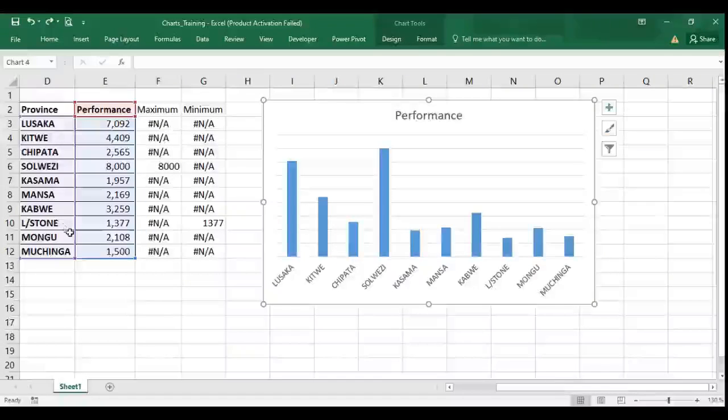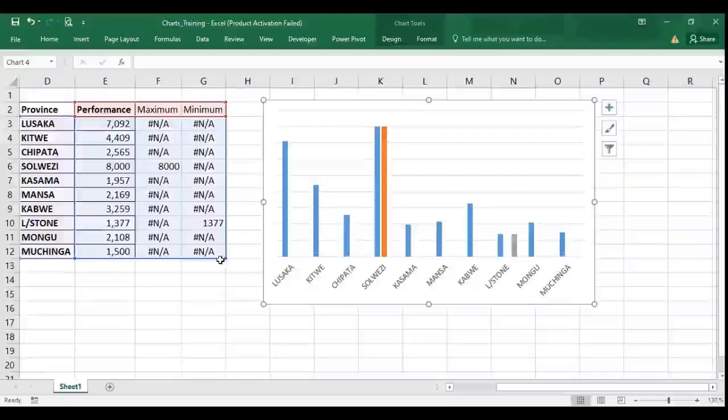In order to do that, you come to your highlight, to your bottom right corner, until your mouse pointer turns into a double-headed arrow. Click and drag. When that is done, you notice that the maximum data range in orange has been added, and the minimum data range, Livingstone, which is the lowest, has been added.